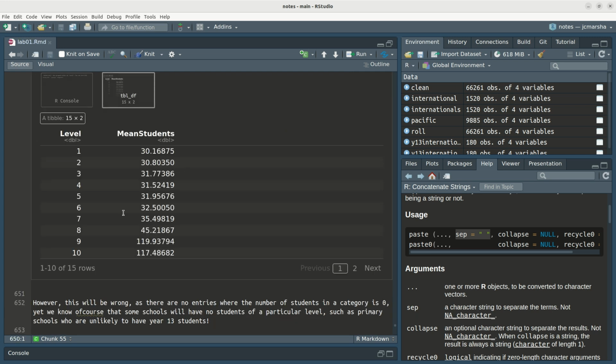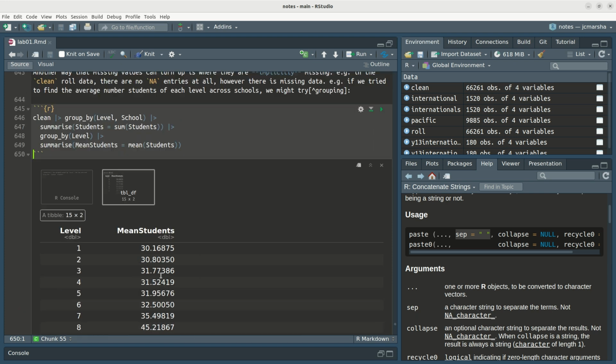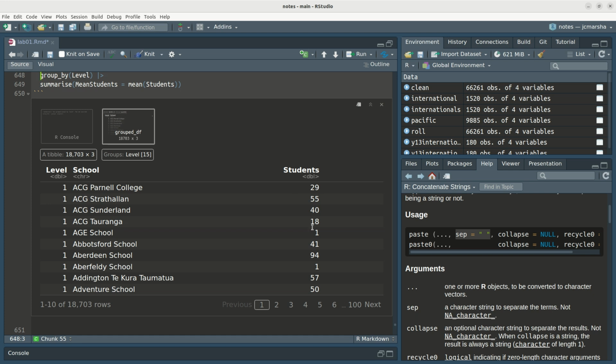Now, unfortunately, these numbers are wrong. The reason these numbers are wrong is because there are no zeros included in this data set. So if I did this first command there, and you looked down the students column, there will not be a value that is 0. Yet we know that not every school teaches students of every year level. Primary schools, for example, only teach year level 1 through 6. Intermediates only teach 7 and 8, and so on.